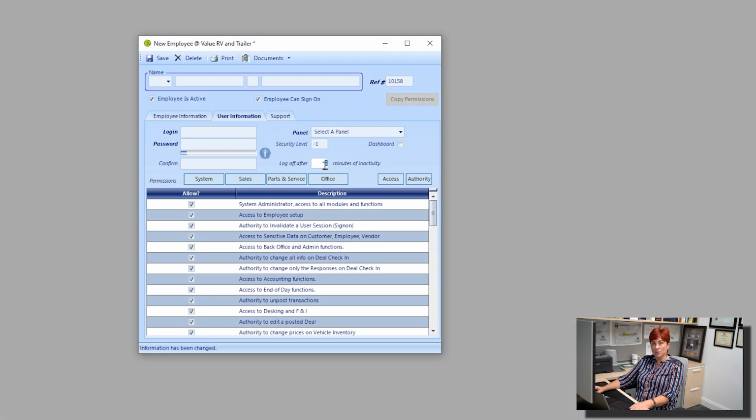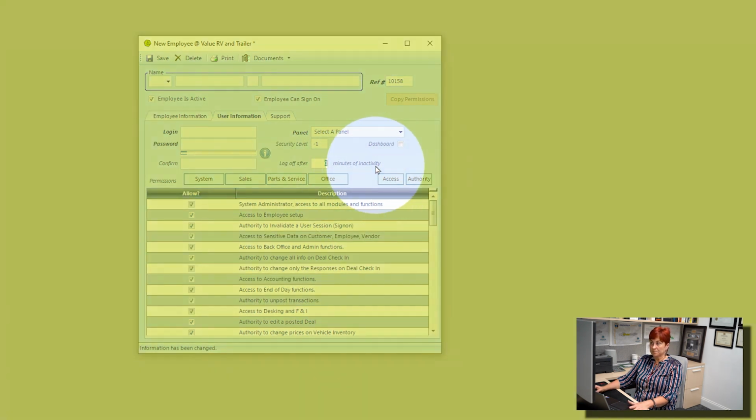And down below, there is a place for you to add a number of minutes. And this will determine when the employee will be automatically logged out of EverLogic due to inactivity.